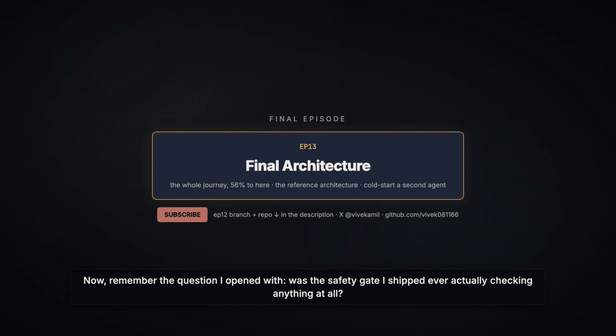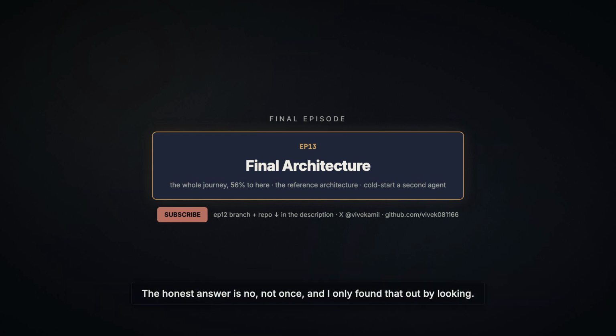Now remember the question I opened with, was the safety gate I shipped ever actually checking anything at all? The honest answer is no, not once, and I only found that out by looking. The real lesson here is bigger than this one bug. Every safety thing we've built in this series is worthless until you watched it fire.